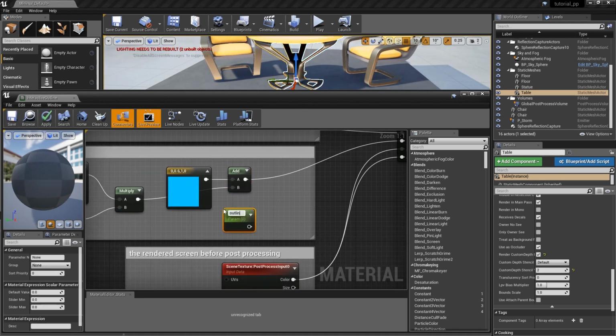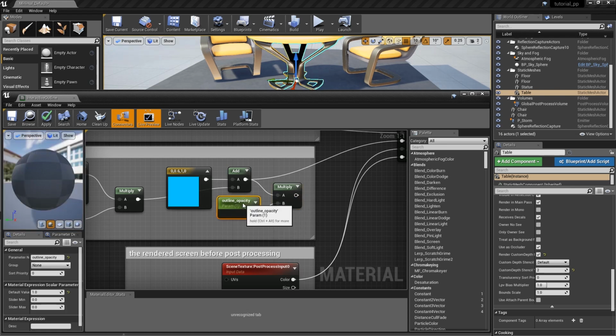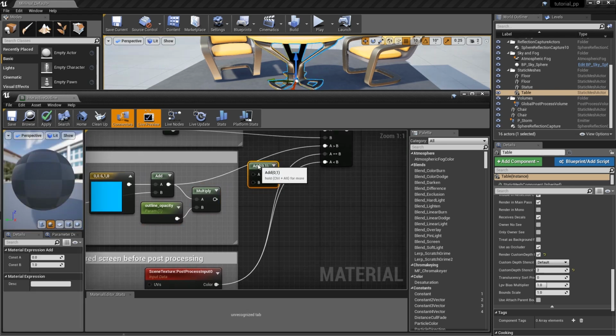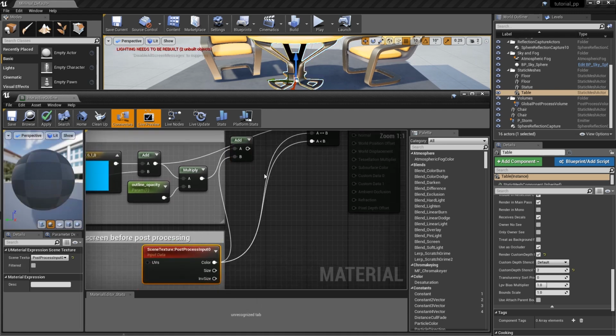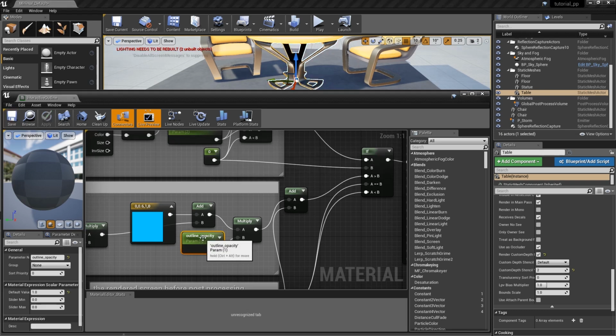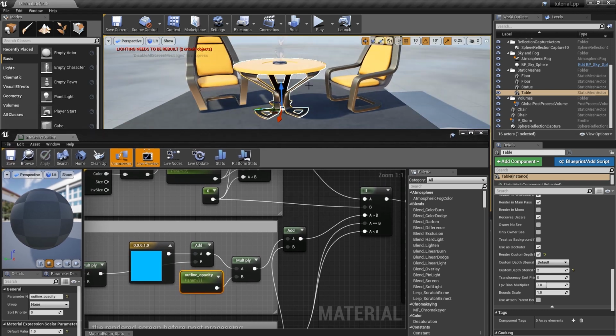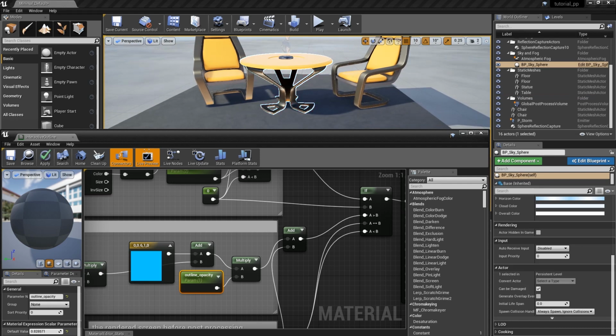Create a scalar parameter to represent the outline opacity, and multiply that by the flashing outline. Then add that to the post-process input 0 and connect the result to the if statement. Now the outline can appear transparent. Set it to 0.5, which looks nice.